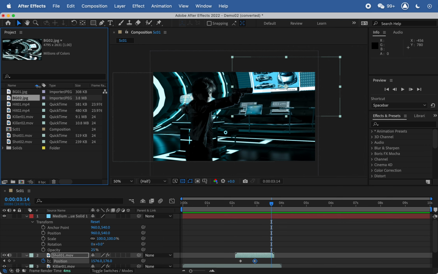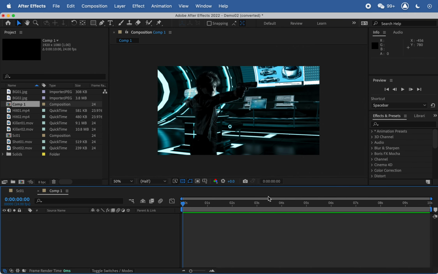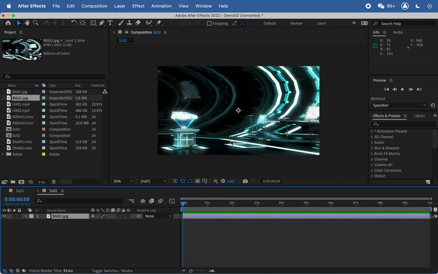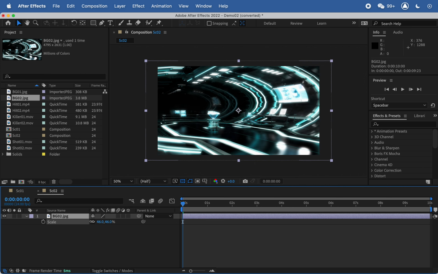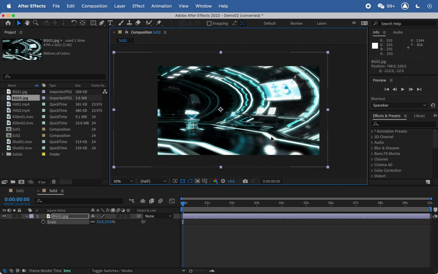So for the second background, as I mentioned, the dimension is different, right? So again, we should create a new composition manually, have the same setting, and rename it. Then in the composition, bring in the background. If the background is too big or too small, use the scale channel to adjust it. In our case, it is too big, so maybe we should scale it down.